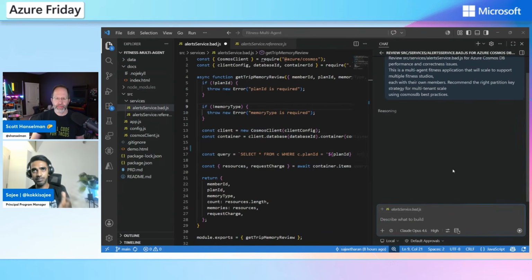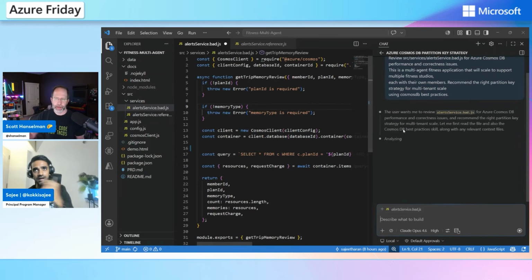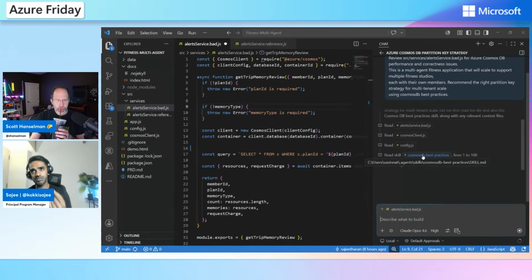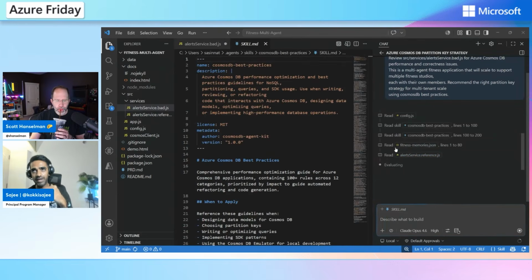When I pass this prompt, it is going to refer to the Cosmos DB best practices, and let's see what it brings, right? It is going to identify the major issues that I have as part of this code. As you could see, it takes the context from different files that I have loaded, and also you could see it read the Cosmos DB best practices. And if you dive into detail, you can see what rules it exactly loads.